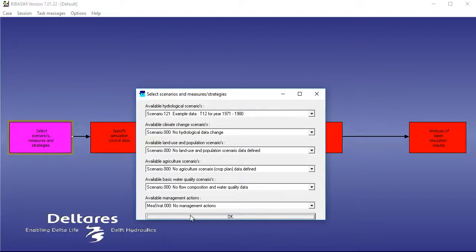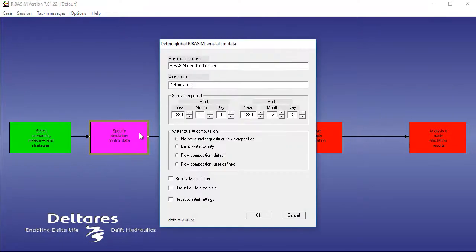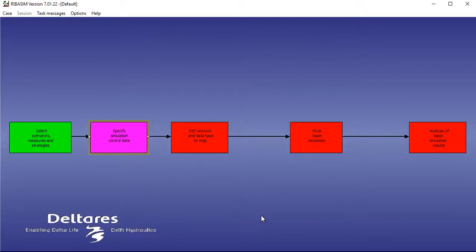These scenarios are created outside of Basin, and there is a separate tutorial in how to create these scenarios in the next videos. For now, let's click OK. And you can continue on to specifying the simulation control data. Double-click on this block. And the main action here is to specify our simulation period. We will keep this now at default and also ignore any water quality computation. So we will simply click OK.